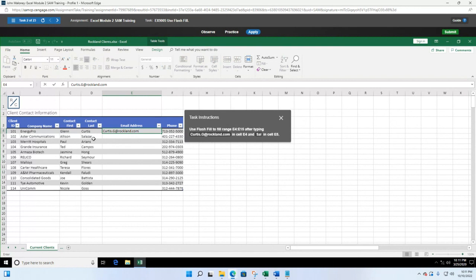So curtis.g, you have to capitalize them where they did. So the capital C on Curtis and the capital G on Glenn. And then make sure that at rockland.com is in small letters, and it is. Then enter that. Now I'm down to E5. And you see that turned into a hyperlink.